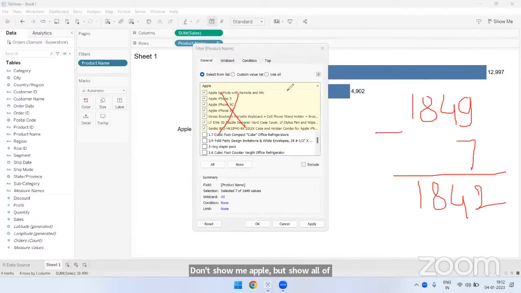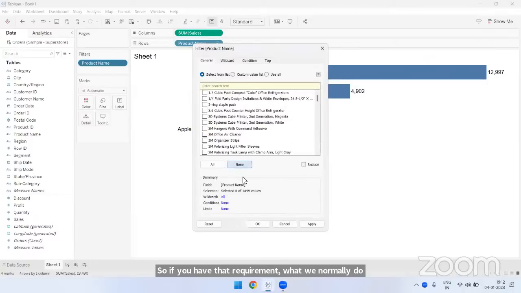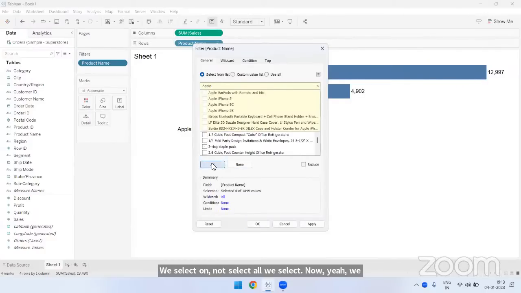So if you have that requirement, what we normally do is, initially this is none, we select all, not select all, we select none. Here we search for Apple, we select all. You can see that we have selected 7. All Apple products are selected, but we don't have to select those, we have to exclude those. So you see this option which says exclude. Whichever selection you have made, do you want to exclude those? Yes. So let's click on exclude.